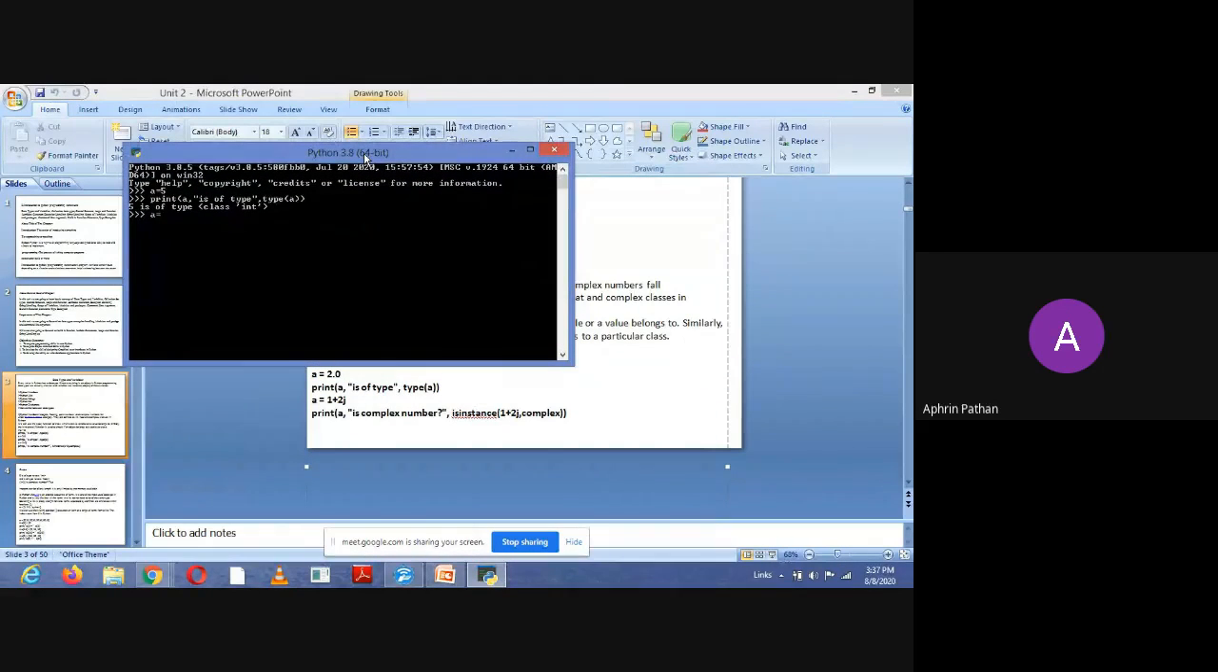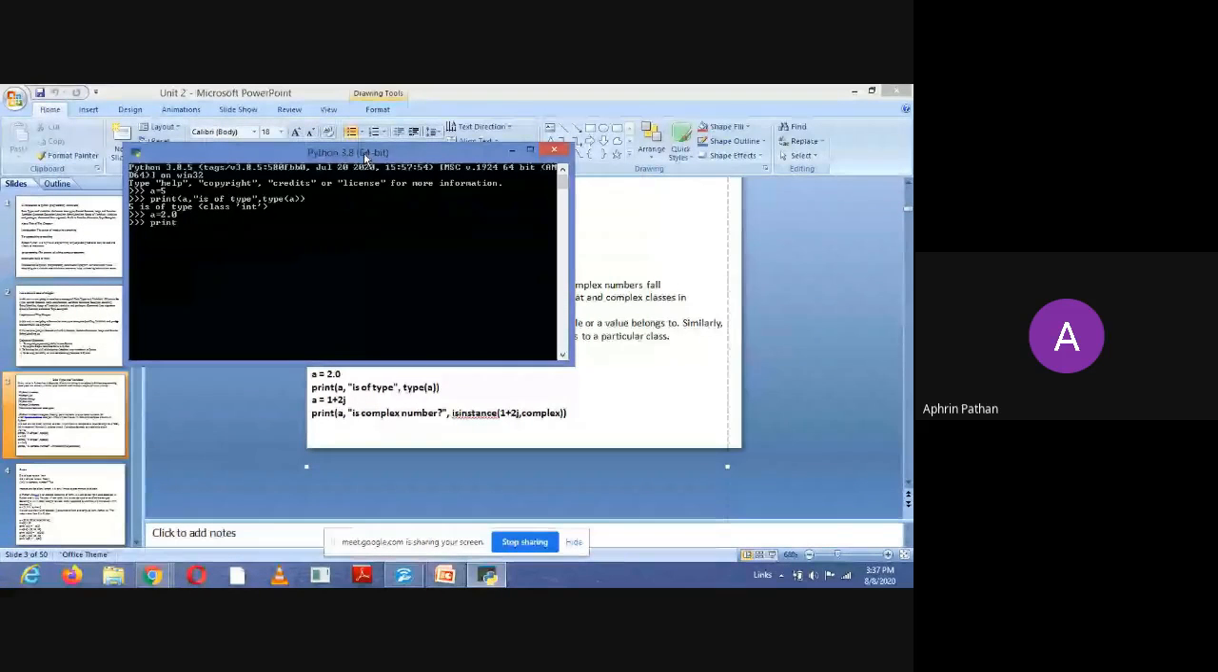A is equal to 2.0, then print the statement print a comma in double quote "is of type" double quote complete comma type of a, and now enter. Now 2.0 is type of class float.